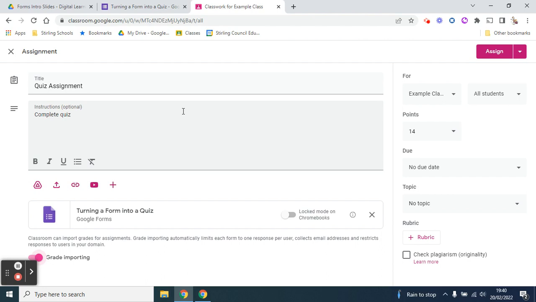So that's essentially how you go about creating your quiz assignment and attaching it to your classroom. It's a pretty straightforward process. There's not a lot of complication to it. And in another video later on, we'll talk about how we can mark those forms when they've come back in from our pupils.